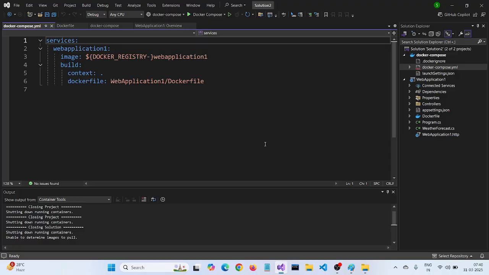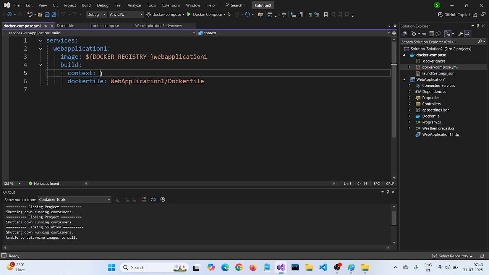And there is an entry for this particular application that we have made. Services is there, with web application 1 and the Docker registry. You know you require an image to make a container. So now it is saying to refer to the root directory, and there is a Docker file inside web application 1 for this particular web application, and the docker-compose.yml file is on the top of it. Now I can have n number of applications here.